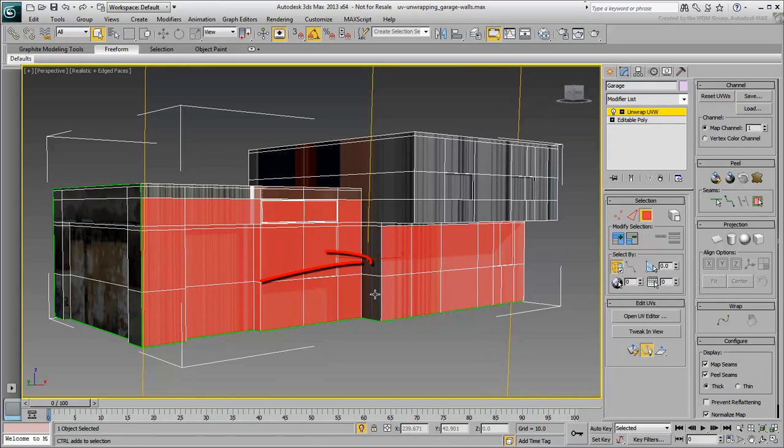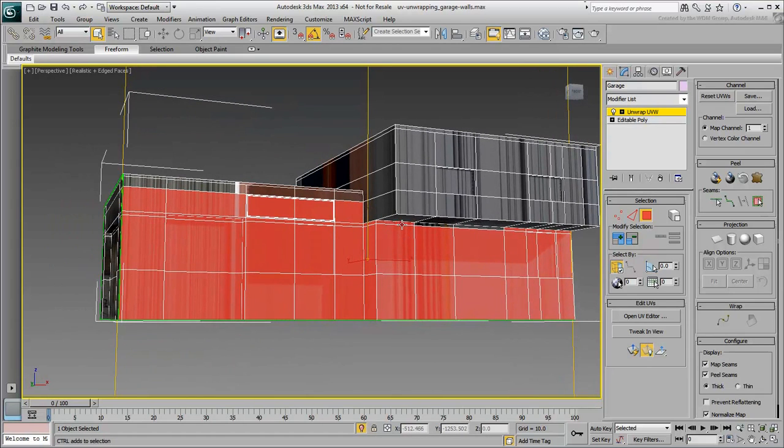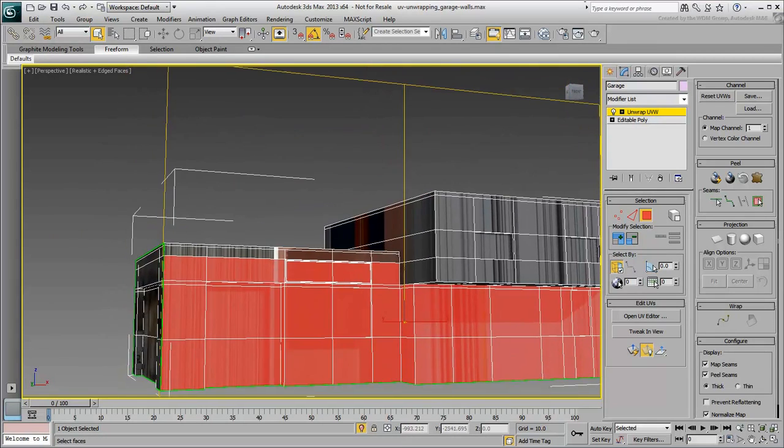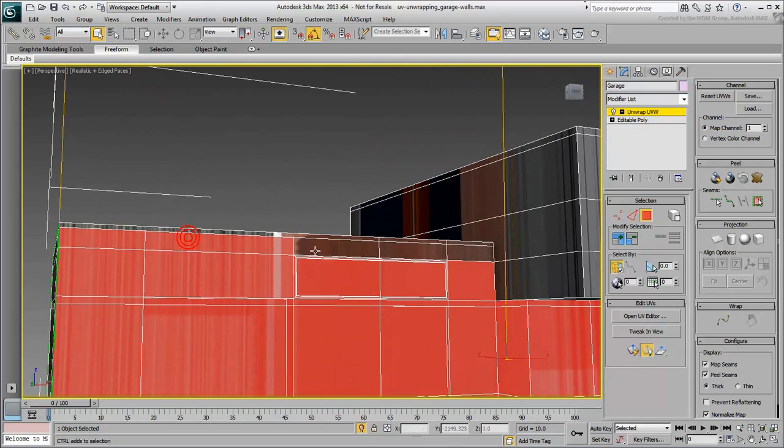Also, select the 3 polygons that make the smaller side wall. Work only on the ground floor. You'll worry about the upper floor in a moment. Don't forget the recessed areas where you have the 2 windows and the garage door.